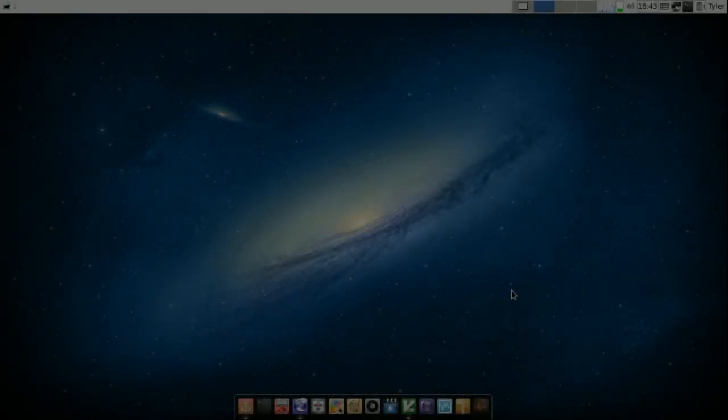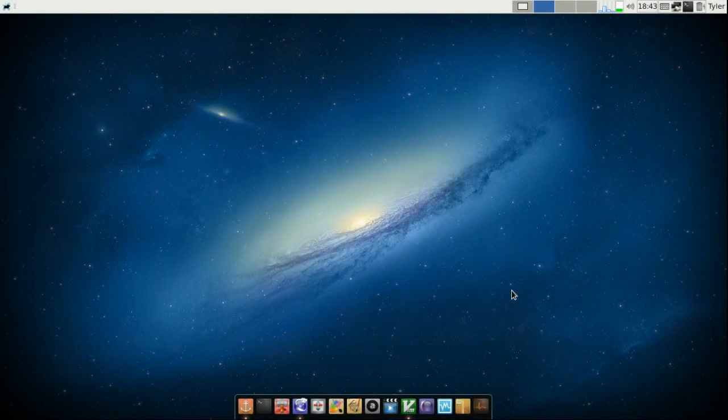Hello guys, my name is Tyler, and this is my attempt at installing Archlinux as a Debian user. I've heard a lot of great things about Arch, like how flexible it is, how customizable it is, and of course how cutting edge it is.